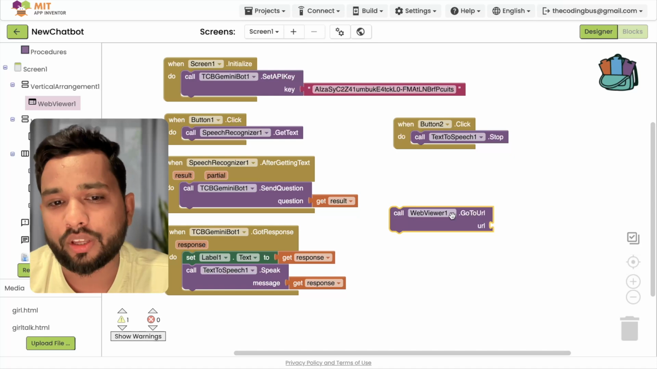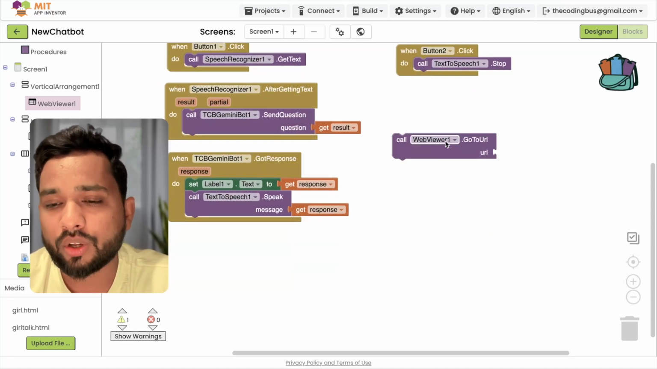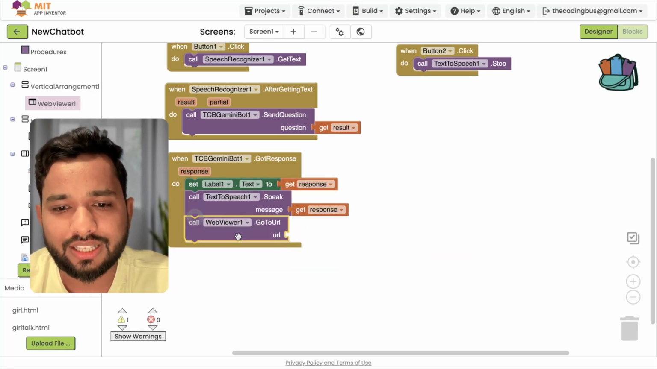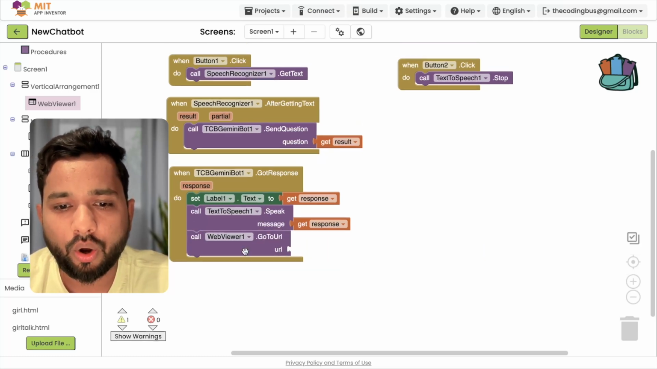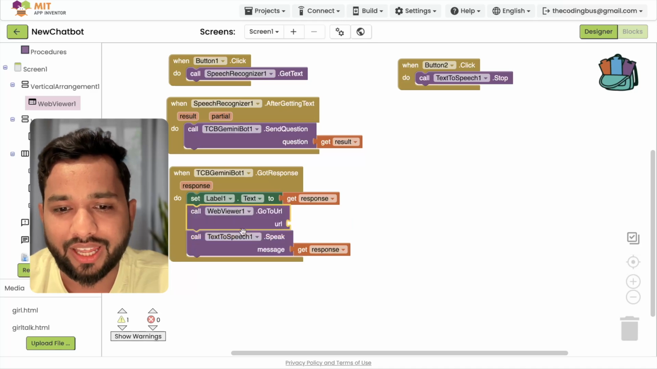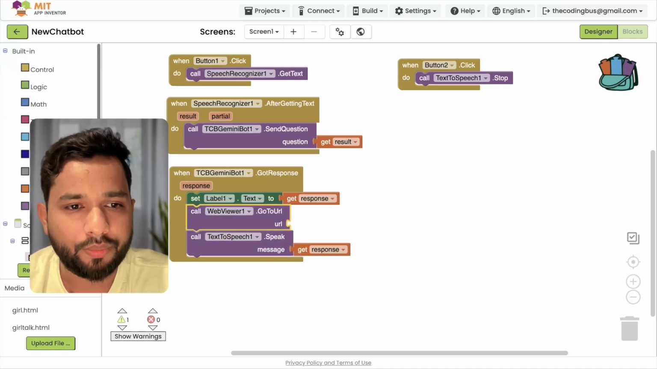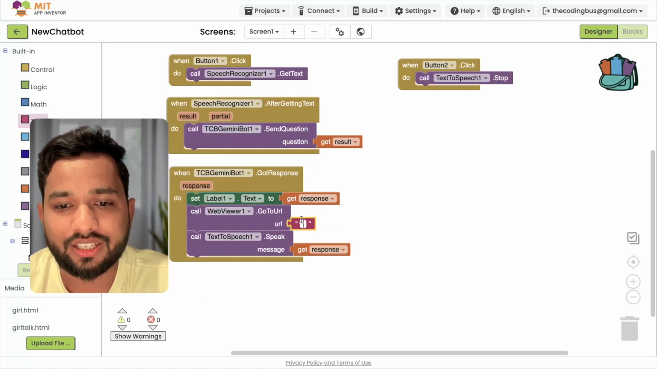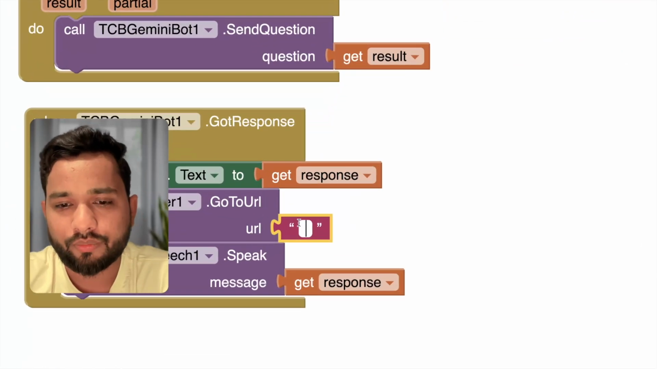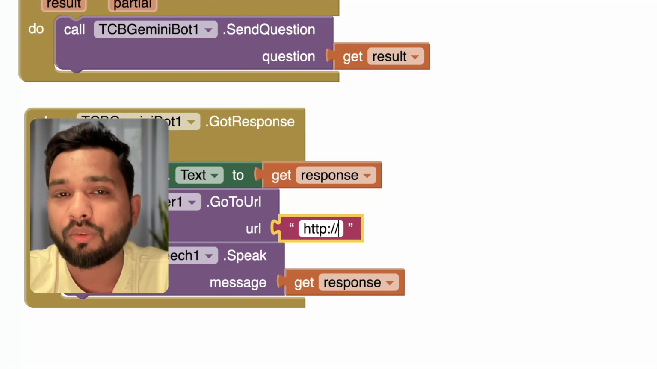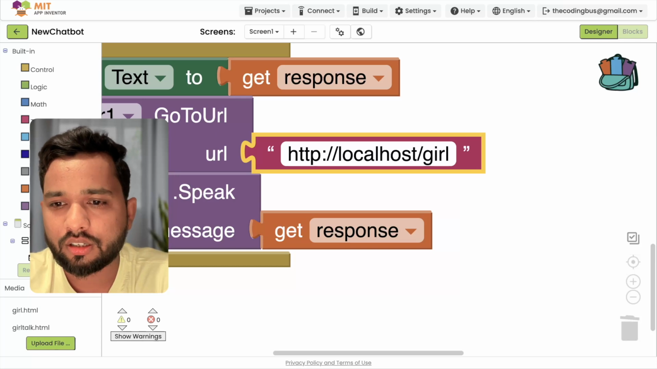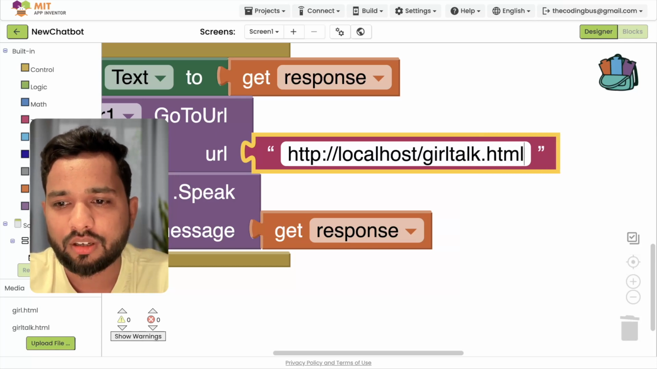Whenever we see talking, it means that when we got the response, it's talking. So we are just going to set it here. Go to URL, or you can just set this in between like here, and that URL should be like, go to the text and just add this URL like here, and just set URL simply http://localhost/girltalk.html. But we need to change it also. So just copy this URL.